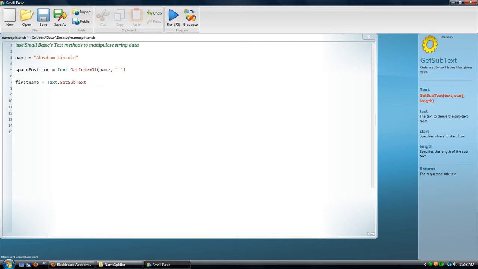To isolate the first name, we want to start with position number 1, with the A in Abraham in this case. And then the length is, how long is this substring going to be, or how many characters do you want to take? And really, we want to take up to but not including the position of the space. And so we'll basically get to that point by providing the argument space position minus 1. If I just use space position, it would work just as well, but I would have this trailing space on the first name, which I really don't want or need.